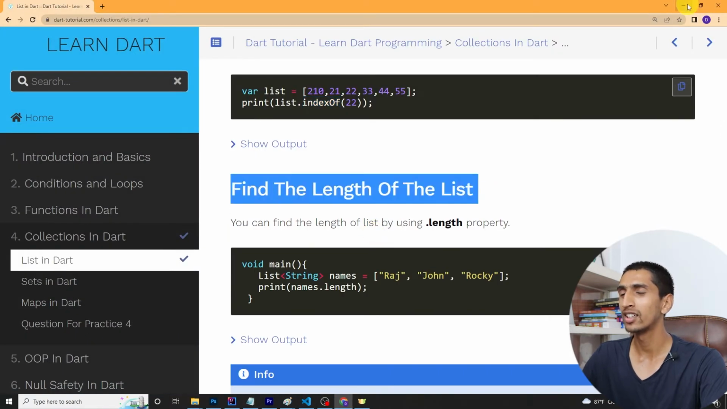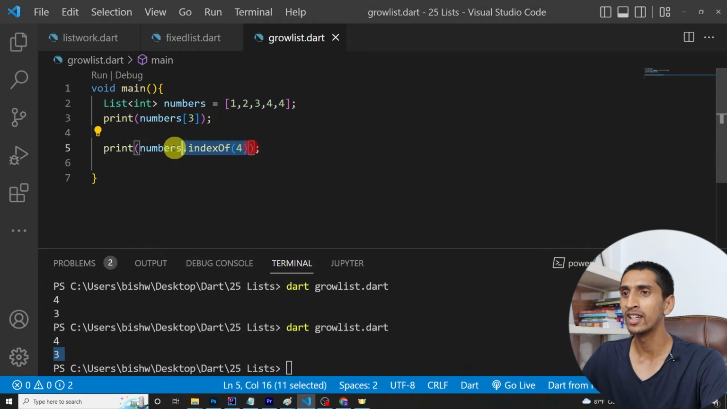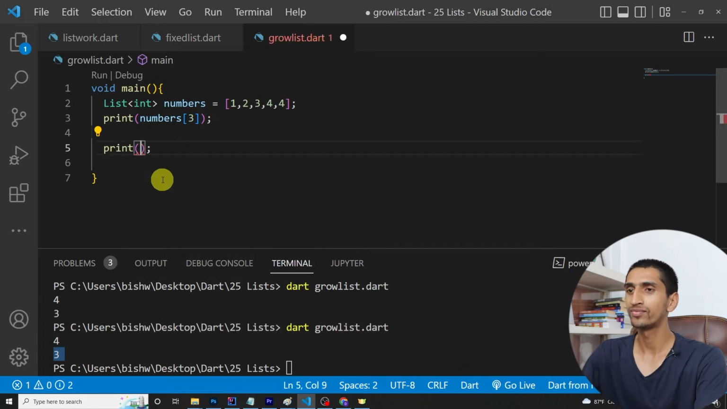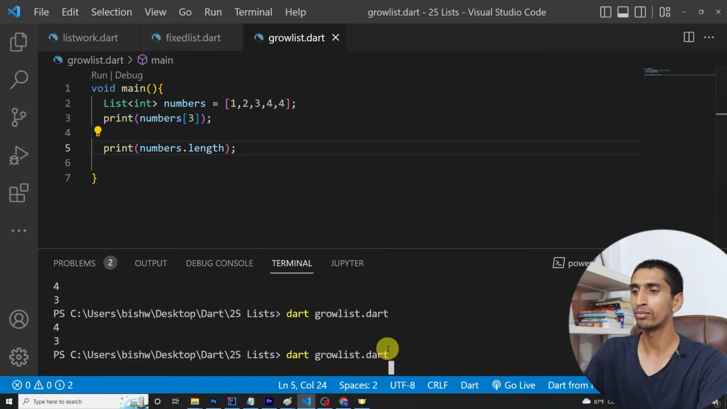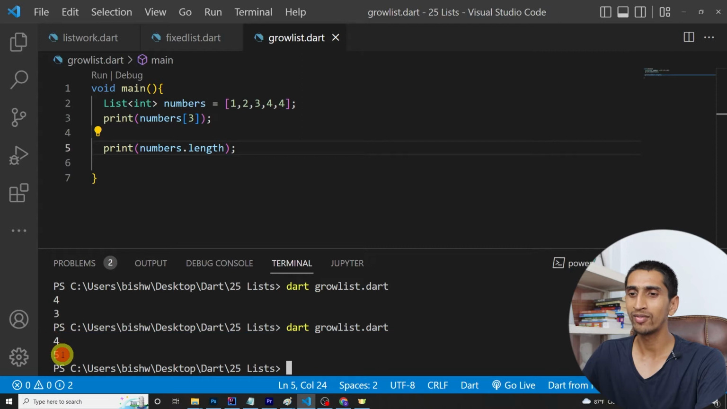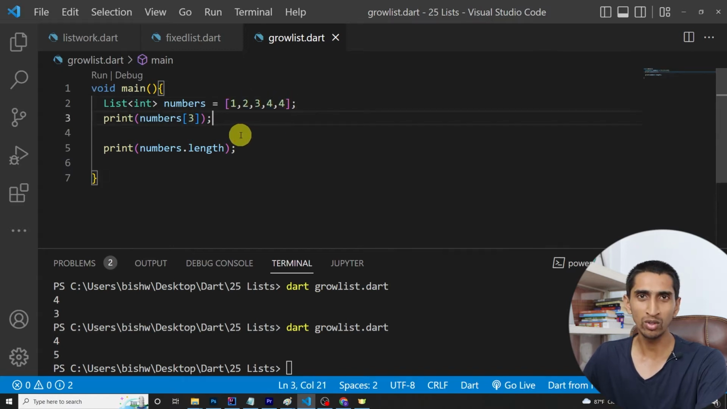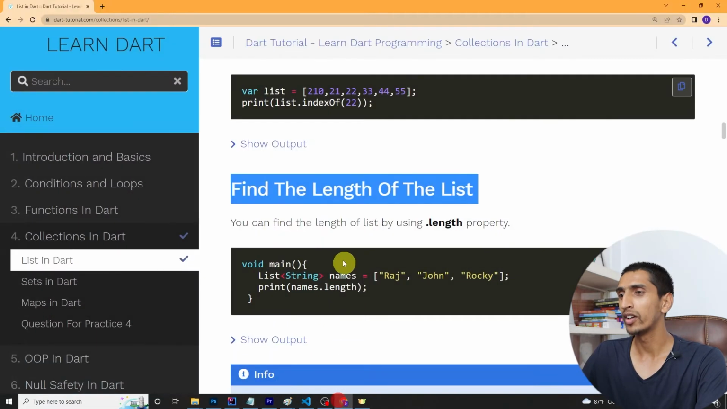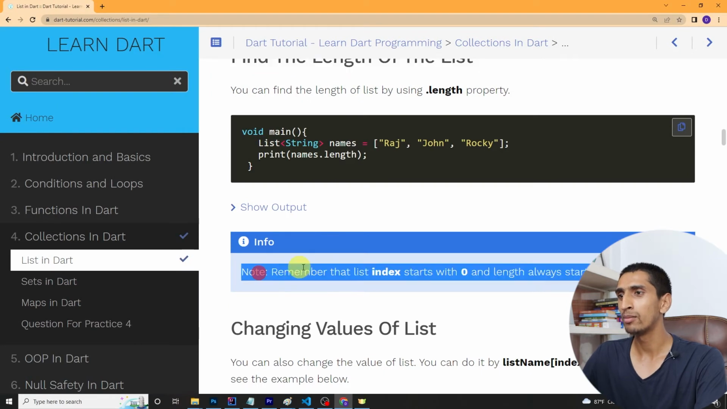Find the length of a list. You can also find the length of a list by the length property. If you write numbers.length and print it, here you can see 5. We have 5 values: 1, 2, 3, 4, 5. Index starts from 0 and length starts from 1. You need to understand it. Remember that list index starts with 0 and length always starts with 1.